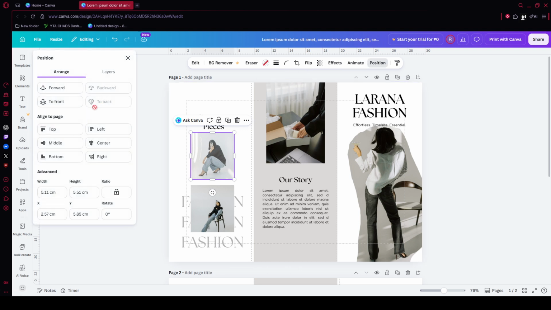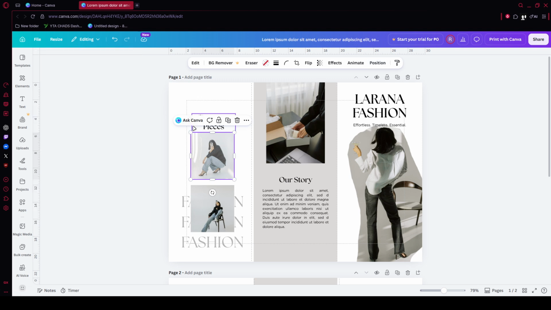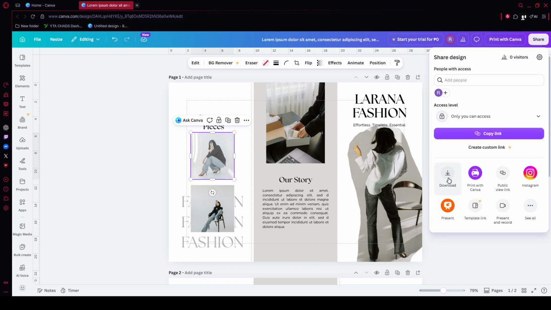Make sure your text sits comfortably within the margins and that your headline looks neat and easy to read. A clean alignment always makes the design feel more professional. When everything looks right, go to Share in the top right corner. Choose Download, select PNG if you want a sharp digital version, and then click Download to save your finished design.